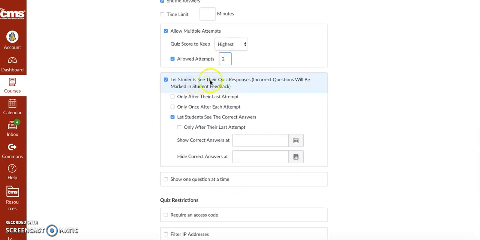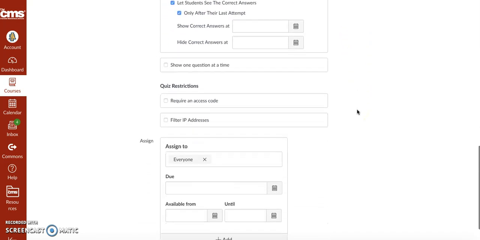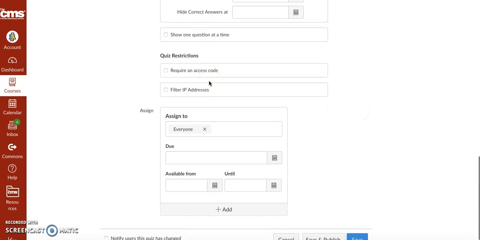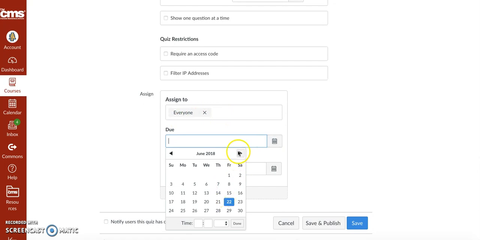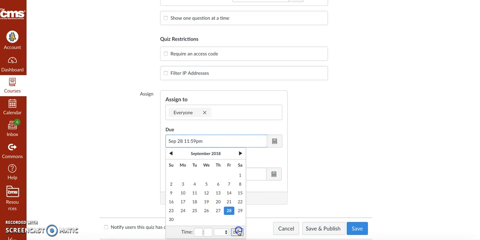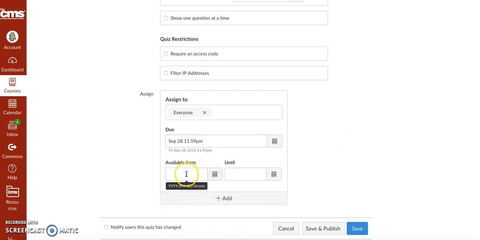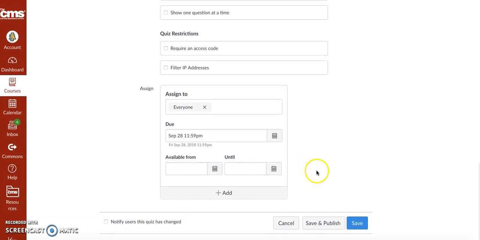Then it says, let the students see their quiz responses. I can leave that there, and I can say only after their last attempt or only after each attempt, or let the students see the correct answer. And I'm going to put a check here and say only after their last attempt. Scroll on down, and who is it assigned to, and then your due date. And I'm going to set this for September the 28th. Click Done. And then if you want to set it where it's available at a certain time until another time, then you can do that.